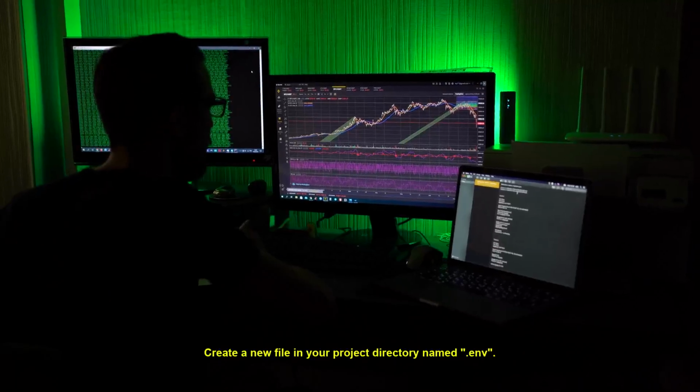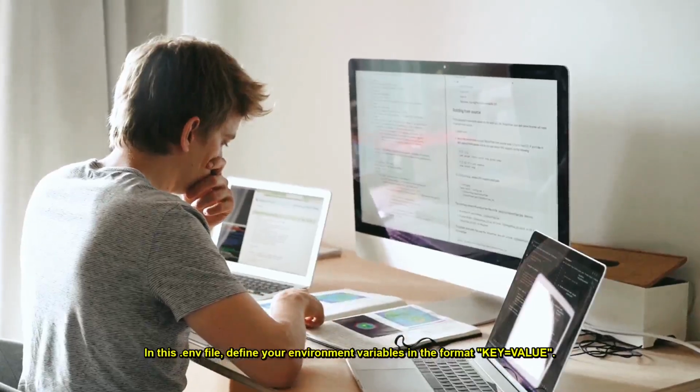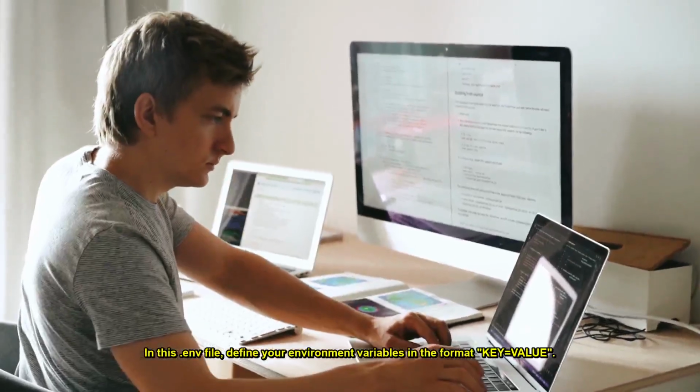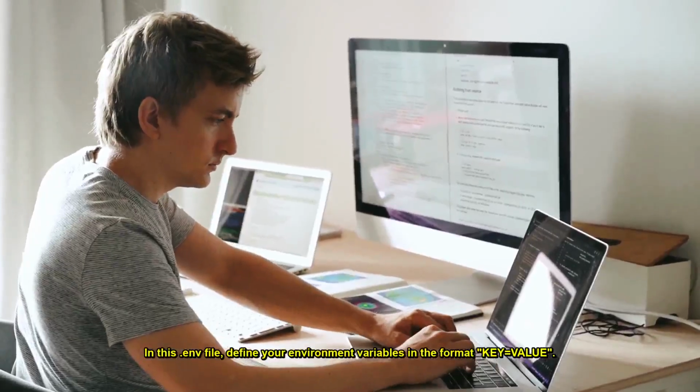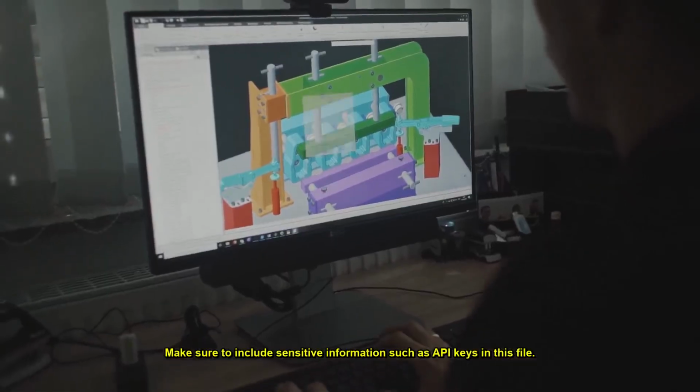Create a new file in your project directory named .env. In this .env file, define your environment variables in the format key=value. Make sure to include sensitive information such as API keys in this file.